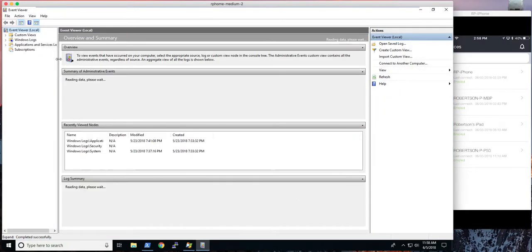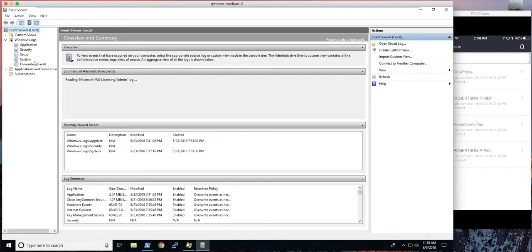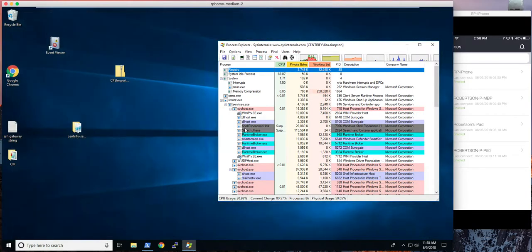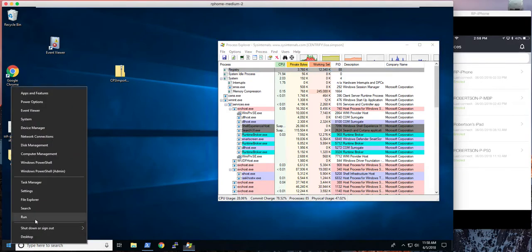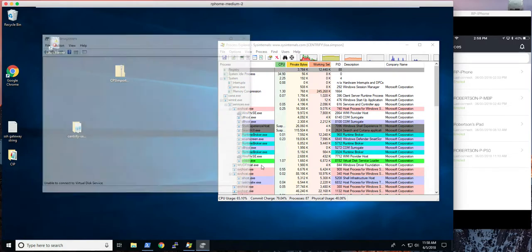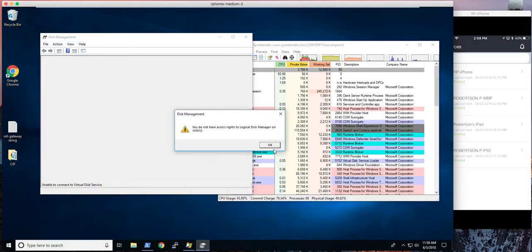Notice that by default, because I'm not a member of the local administrators on this box, if I want to open the security log, I'm going to get access denied. There you go, the typical access denied, right? Same thing if I wanted to run something like Disk Management, which requires lower level access. Notice I get access denied right away.